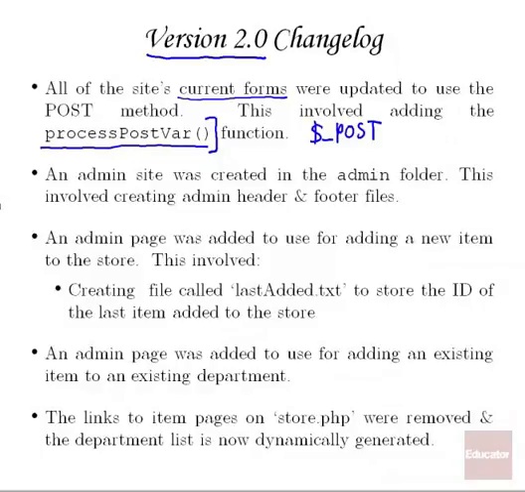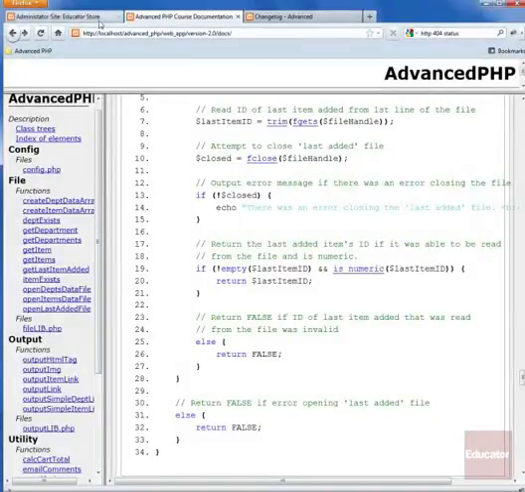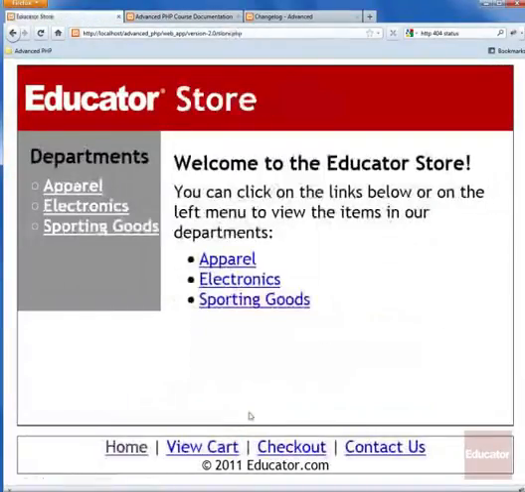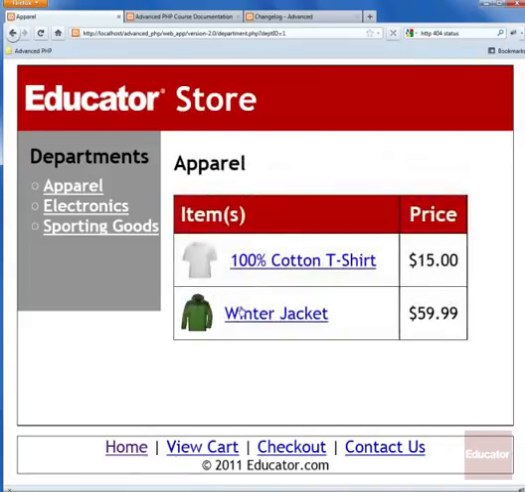And the other thing to mention is that in our store.php page, on our main site, in this version we've updated it, because before we used to list the departments and then all of the different items in the department. Now we're getting to the point where we're going to be adding new items to the store, and we don't want to have all of the items listed on the web page. Let's say we add 100 items. We're just going to list the departments here. So we've changed this so that it just dynamically generates links to all the different departments.